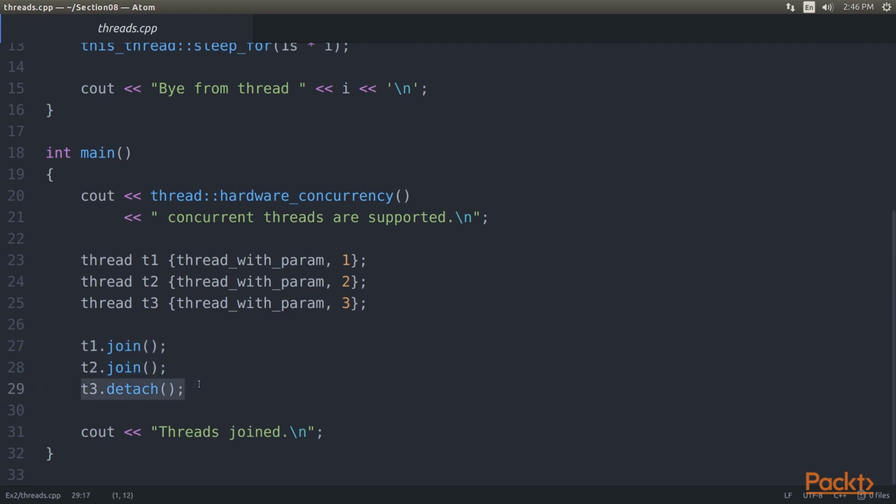An alternative to joining is detaching. If we do not call join or detach, the whole application will be terminated with a lot of smoke and noise as soon as the destructor of the thread object is executed. By calling detach, we tell the thread that we really want to let thread number 3 continue running, even after its thread instance is destructed. Before quitting the main function and the whole program, we print another message, thread joined.